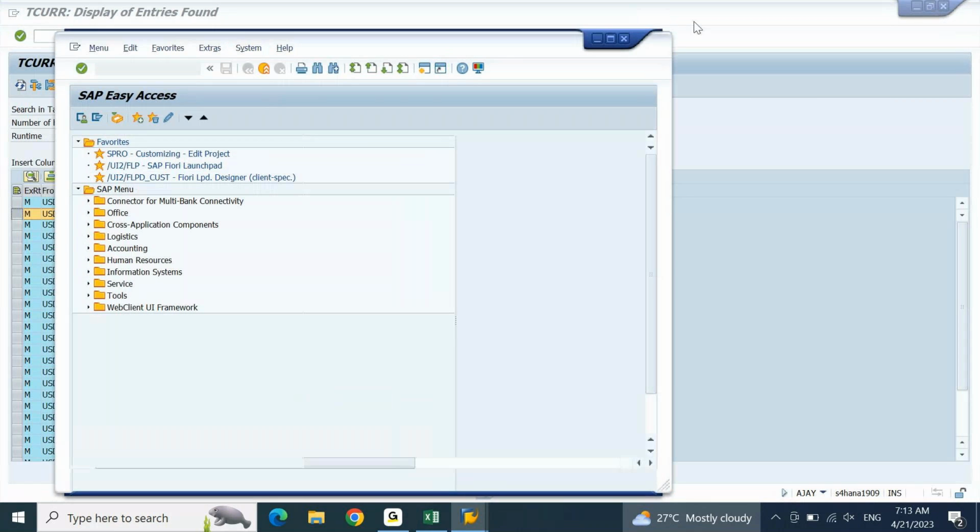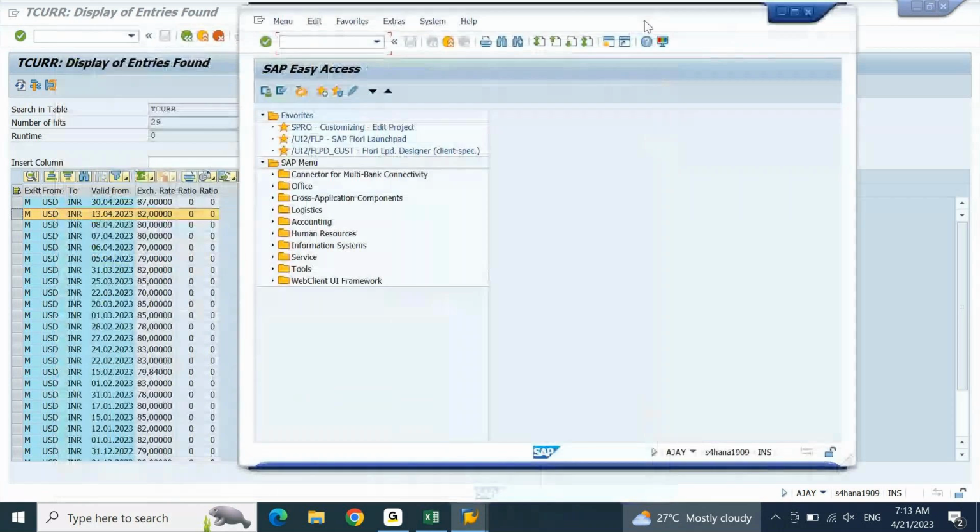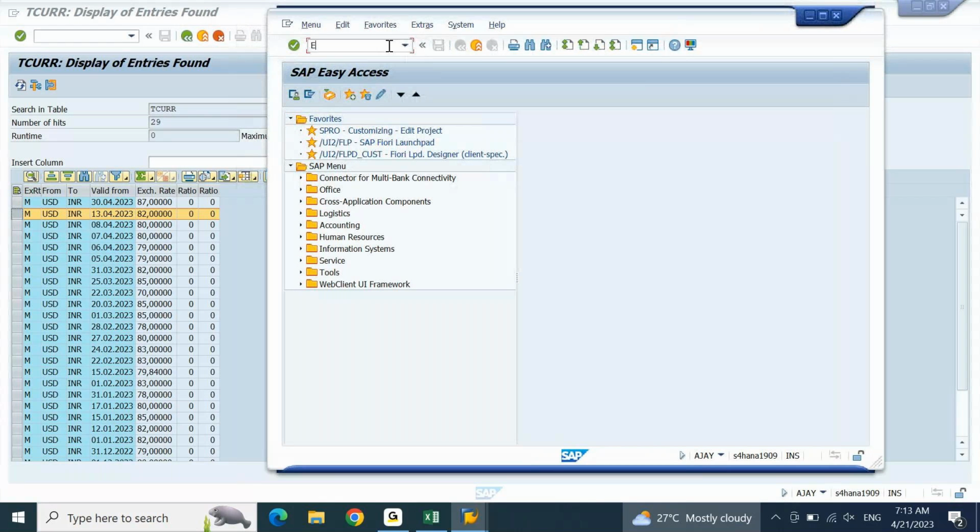Okay, here I'll put the exchange rate simulator, EWCT. What is the exchange rate simulation? EWCT in SAP. Enter this. Assuming I want to know what is the exchange rate for dollar to INR on 21st April 2023 in SAP. Let's open this.